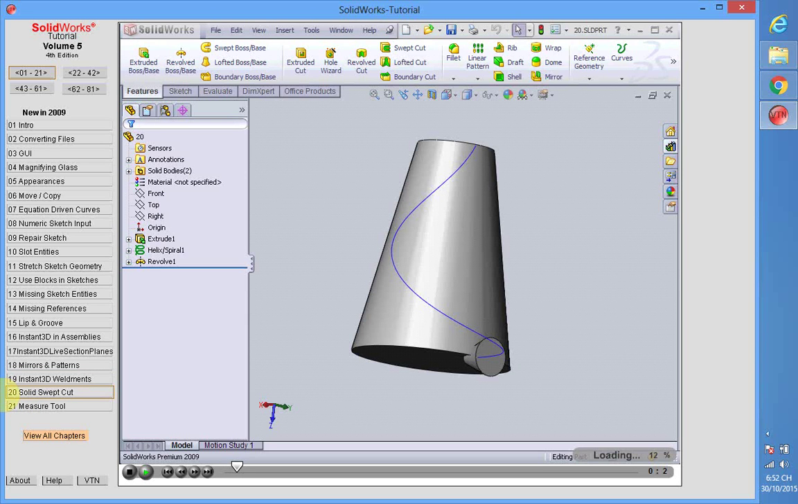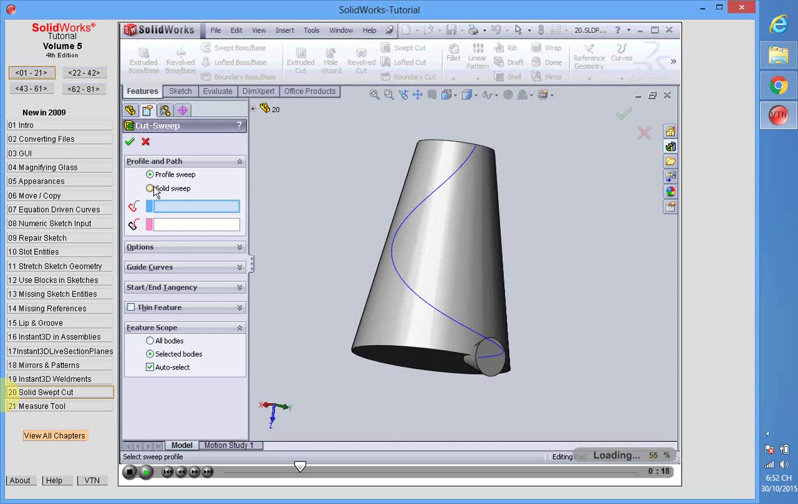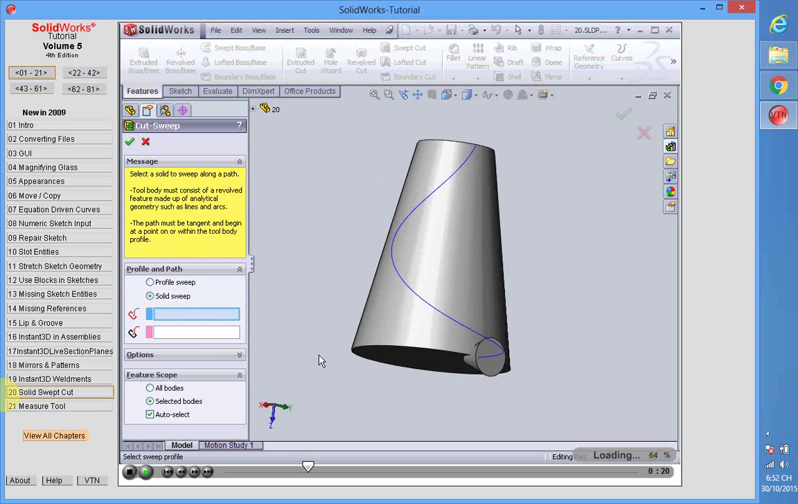Welcome to our tutorial about solid swept cuts. Solid swept cuts have been enhanced in SolidWorks 2009. Here I've got an extrude. Let's take a look at some of my features: an extrude, a helix, and a revolve. Next, I'll go to Swept Cut. And let's select Solid Sweep.